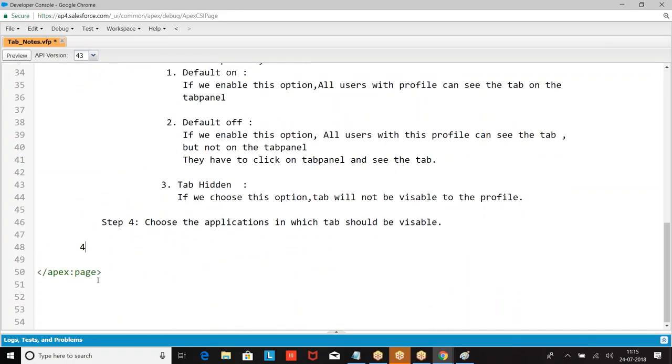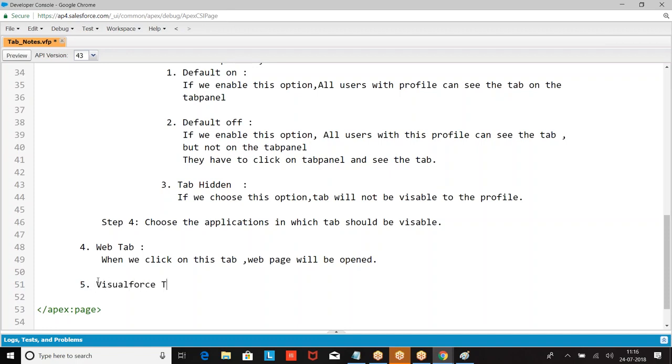So what is the other one? Web tab. When you click on the web tab, what happens? When we click on this tab, a web page will be open. Then we have next, Visualforce tab. When we click on this tab, a Visualforce page will be open.